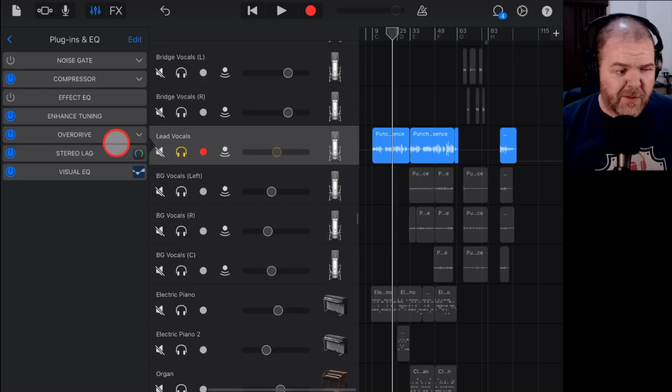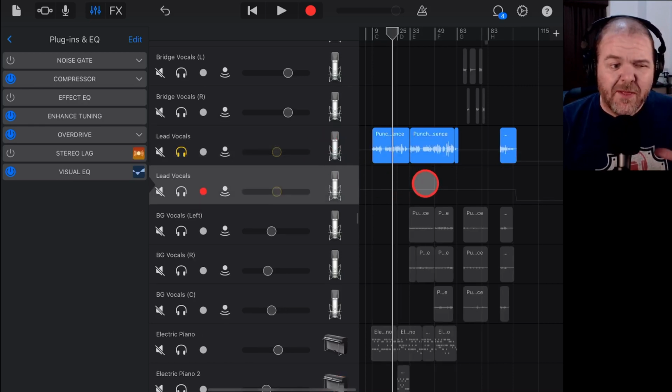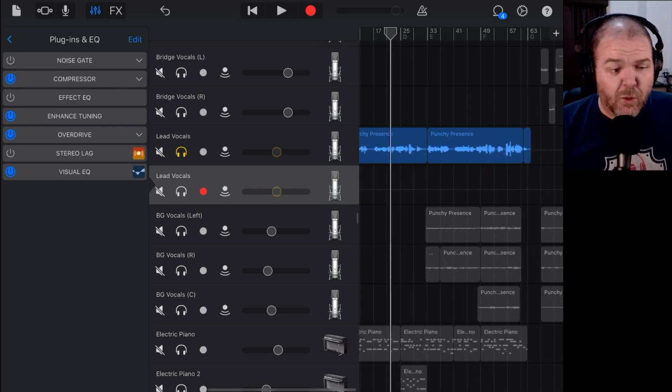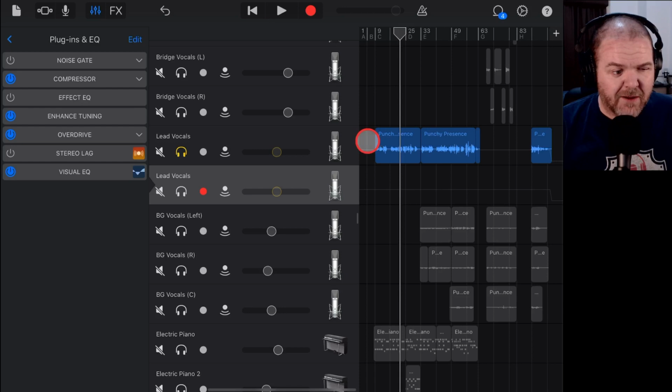So we'll turn off the stereo lag from this track, and what we now want to do is actually duplicate this track. So all we need to do that is to tap right here on the icon and tap the duplicate button. Now, this has duplicated just the track, and it's even left the automation on. So we do then now need to separately copy this audio file or audio waveform. So what we need to do for that is just tap somewhere outside of it and just drag a big box around all of it.